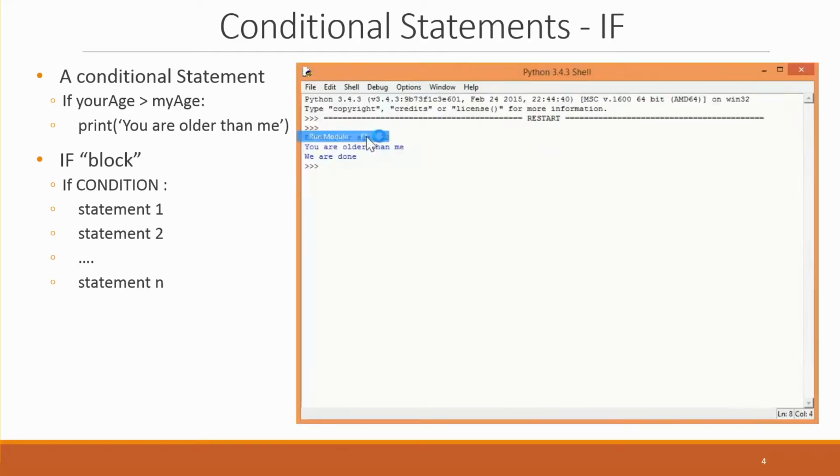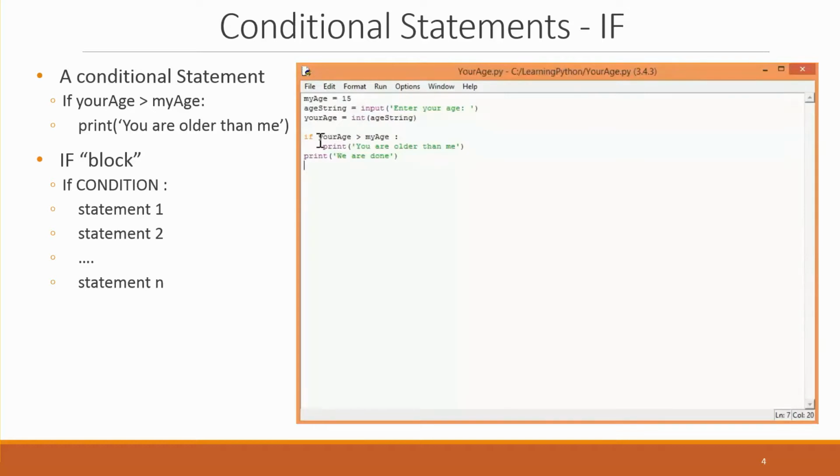Now let's run it again and enter something that is less than what we said is my age. It says we are done. So again, this illustrates that this code block, which has been indented under the if statement, will execute only if this condition holds true, but once we hit backspace and put more statements, those will execute either way.